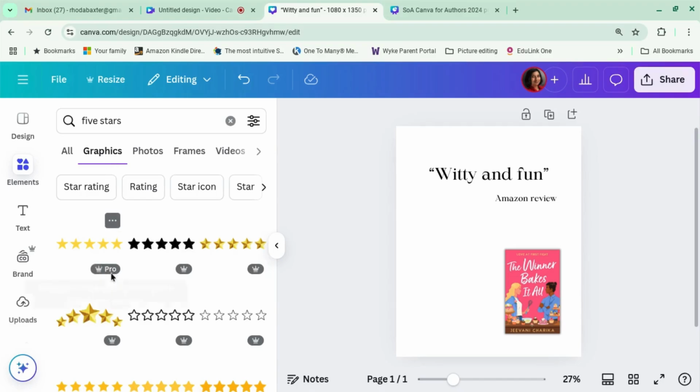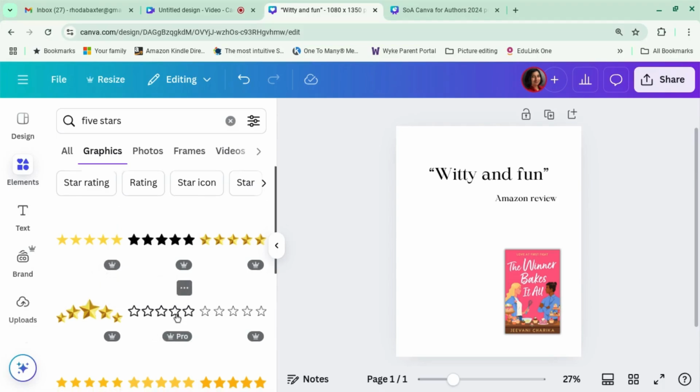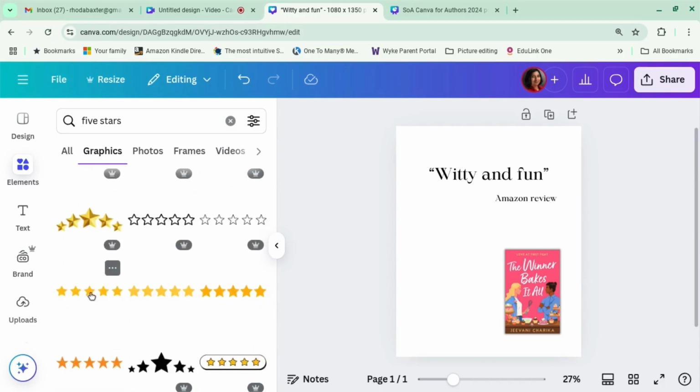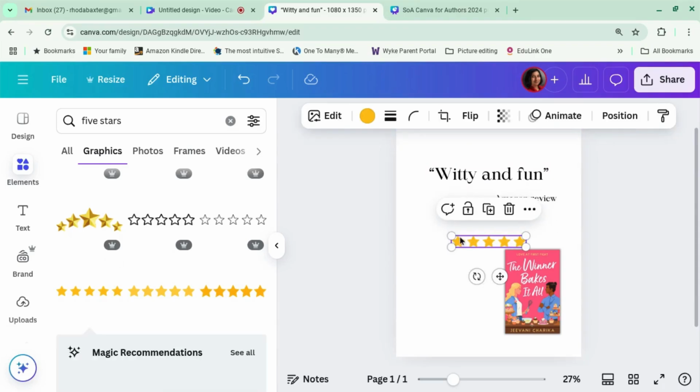Now, most of these have little crowns. If there is a crown, that means you need a Canva Pro subscription to use it. So let's see if we can find one without a crown. Oh, look, there we go. Nice bunch of stars there. These ones are quite nice. You can change the color of them.